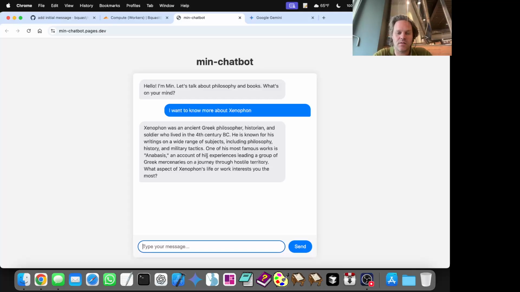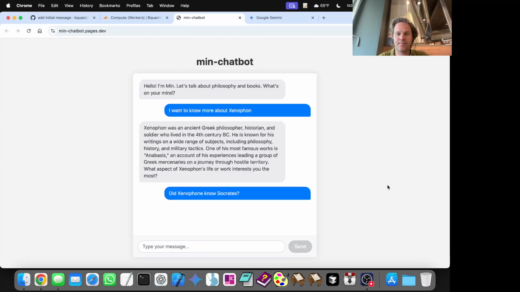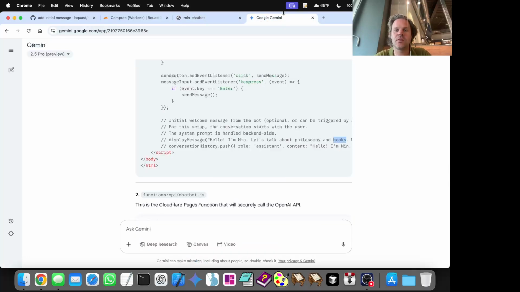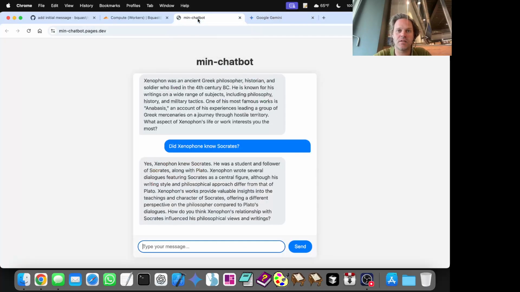So let's ask about this. Did Xenophon know Socrates? Okay, so this is roughly a quick deployment, not entirely error-free, but this is how to build a minimalist chatbot.